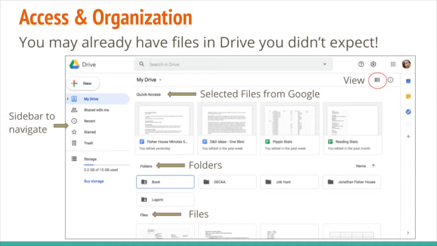But the general layout includes this sidebar on the left-hand side that looks really similar to Gmail. It's going to help you navigate between different areas of your Drive. You've also got across the top this quick access pane that shows you selected files from Google. So these are just the first few things that you're going to be presented with that for some reason Google thinks might be the ones that you want access to the most quickly. Maybe you've edited them recently or someone shared it with you recently. So that's not an exhaustive list of your files. It's just a little selection that Google created for your convenience.